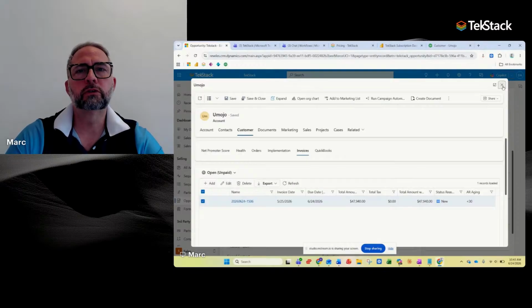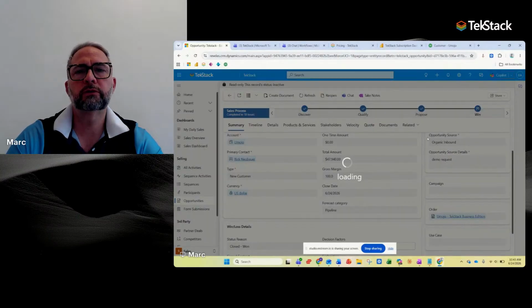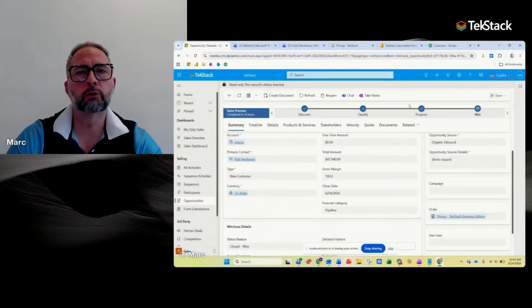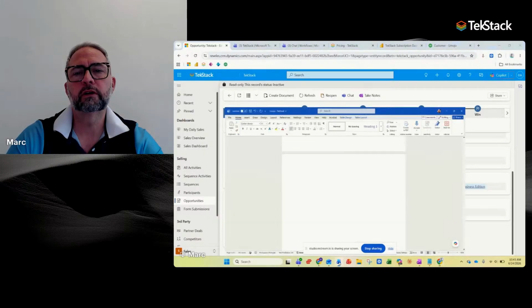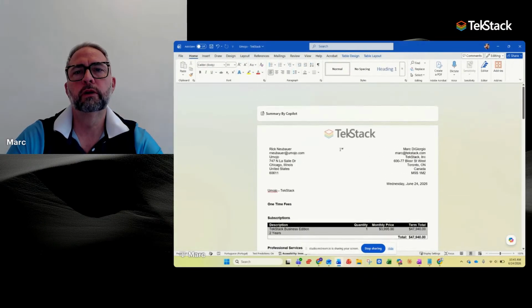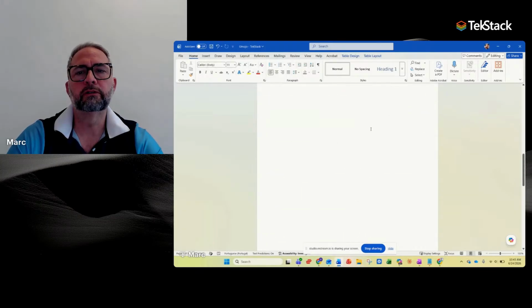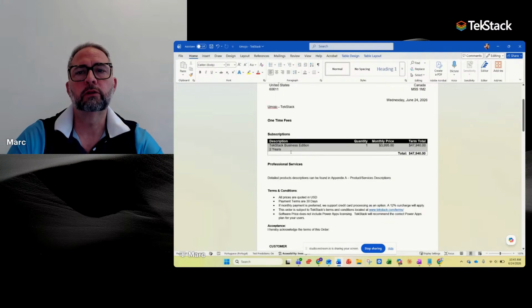A couple things I didn't show. One, we have the option, so on an opportunity, you can generate a document. So this is where you might want to generate order forms, proposal documents, things like that. So I'll give you a sense of what that looks like. Let's put it out into Word. You can have any template you want. So this is an order form that has a signature block as well as terms. And we only had one product on here, so we didn't have any one-time fees.